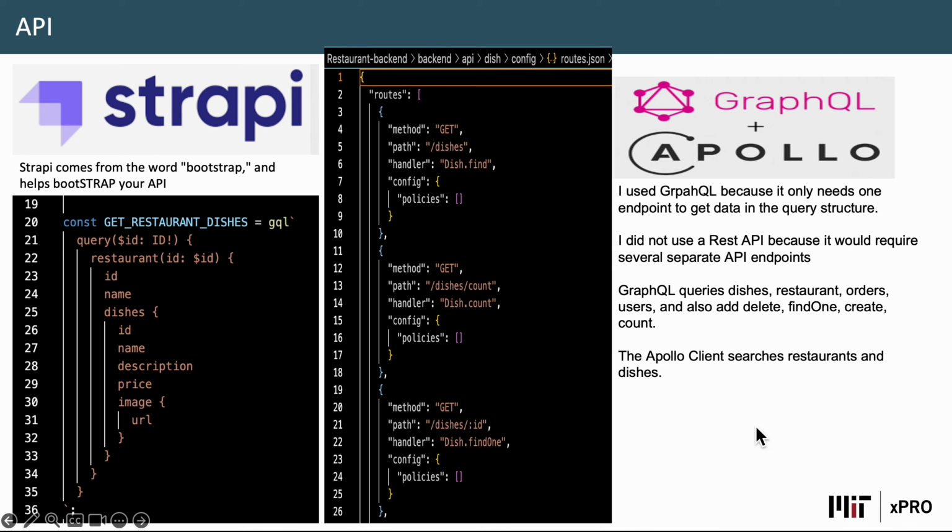This is what we just saw in Strapi, and it's going to pull up that information that we've entered into Strapi. Now I use GraphQL because it only needs one endpoint to get data into the query structure. I did not use a REST API because it would require several separate API endpoints. So GraphQL queries dishes, restaurant, orders, users, and also add, delete, find one, create, and count. GraphQL does this with just one API endpoint. A REST API would need a separate API endpoint for dishes, a separate endpoint for restaurant, a separate one for orders, etc. The Apollo client searches restaurants and dishes.